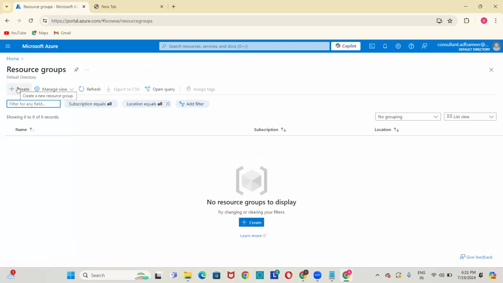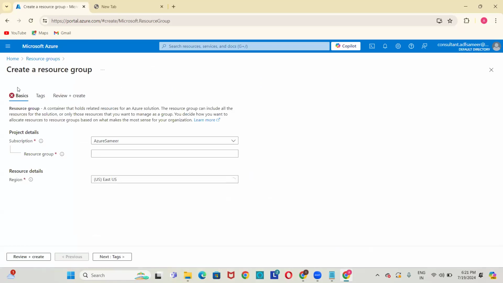Now, you have to click on the create blade. Can you see here? The subscription is my name, Azure Samir. You can change this name anyways. Here you have a resource group. So, what is the resource group? Any name you can use. I'm using Sample test RG. There is no case sensitivity here. You can use uppercase, lowercase, whichever case you want. So I'm using sample test RG.